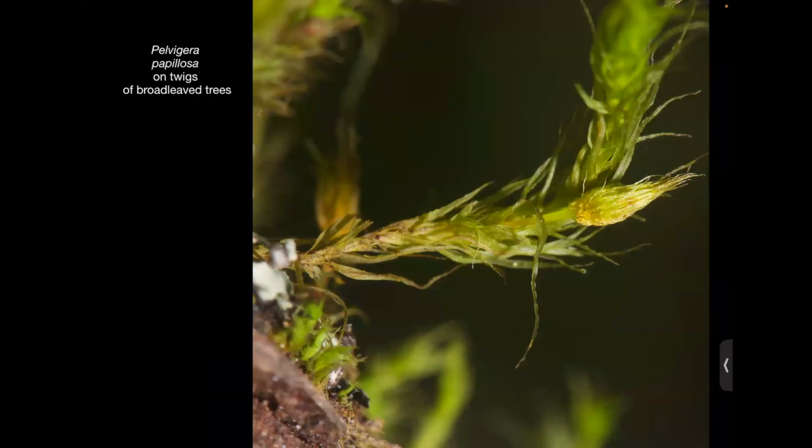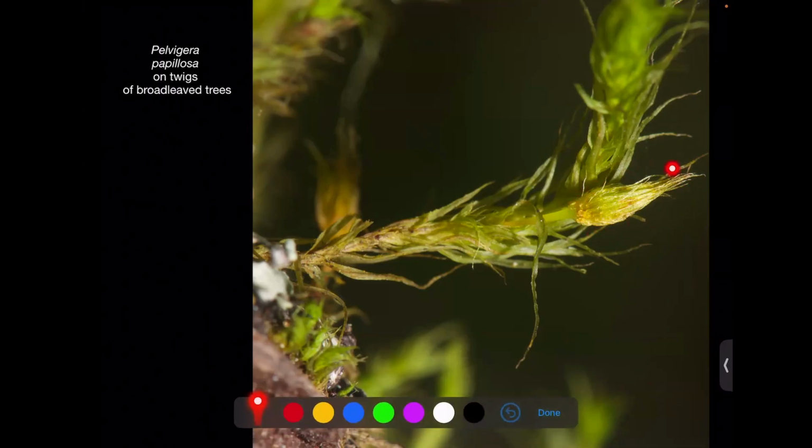And then here's a fairly close relative. This is Pulvigera. It grows on twigs of broadleaf trees like oaks and madrones, maples, kind of high up, but it has much narrower leaves. Again, the hood is pretty big in this moss and Pulvigera.